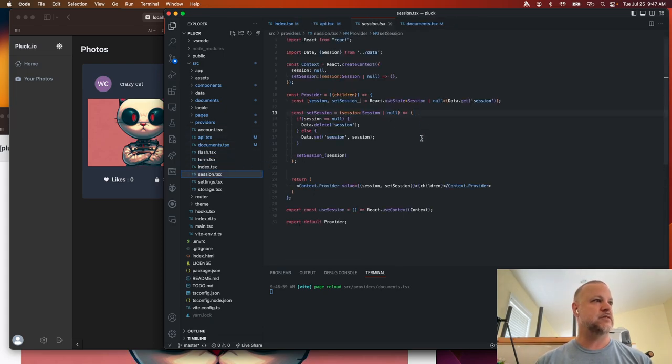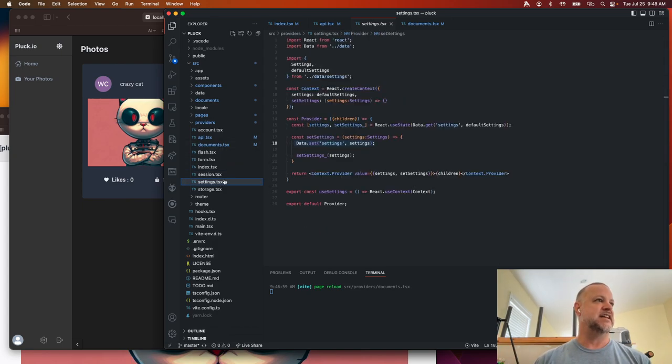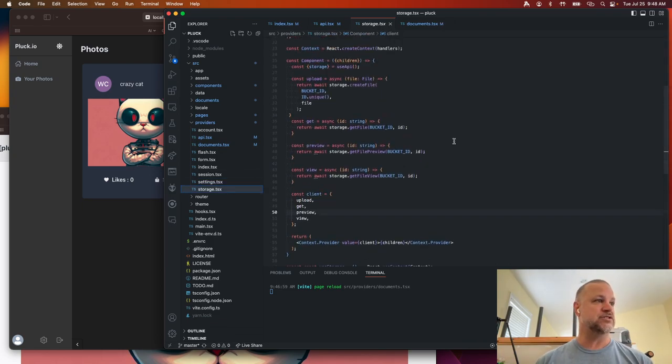So session. So this is what we look at. I go ahead and cache the session. I know Appwrite does some of this too, but I was thinking that I may want to add things to that session and have that session saved off as well. Settings, you saw that it's just an object. And that data right there is coming back to our local storage or memory cache, depending on if you go back to data slash index.ts. And then storage is a shortcut.